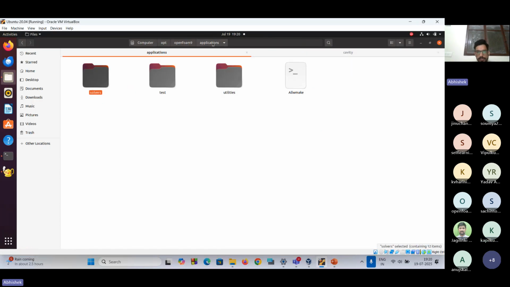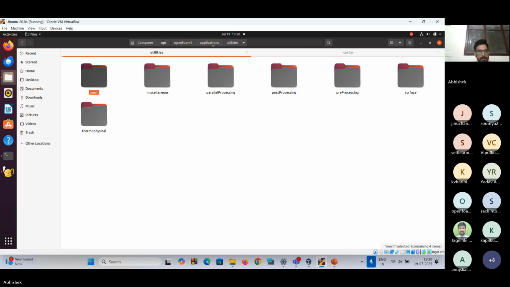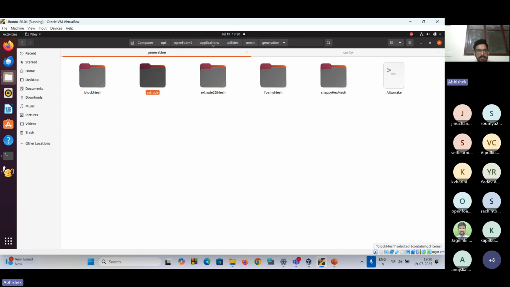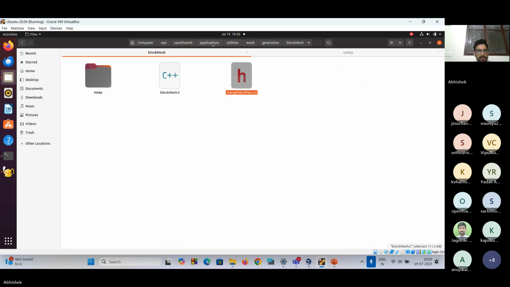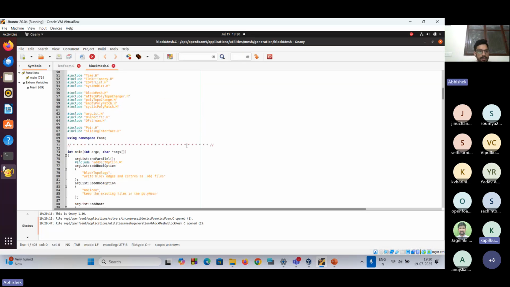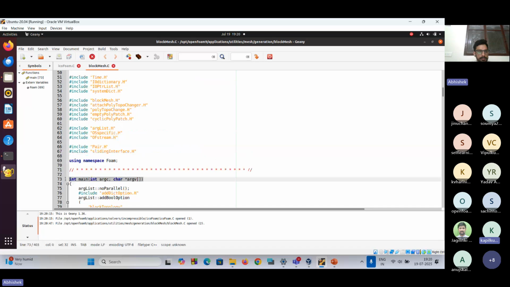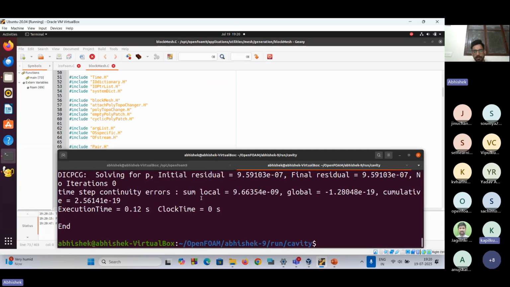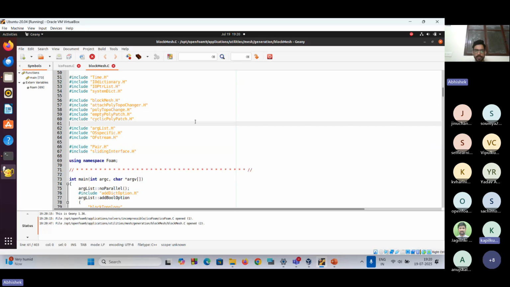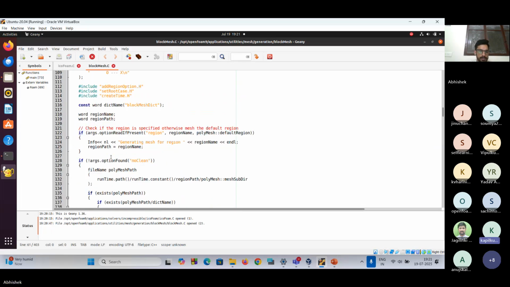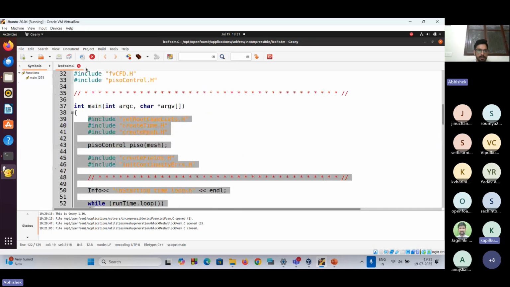So if you go to mesh generation, blockMesh, the blockMesh.C file, you'll find a main function here as well. You see the main function. Whenever you are running a command related to OpenFOAM, it will always have code which has a main function, right? So this is the main function for the blockMesh file.